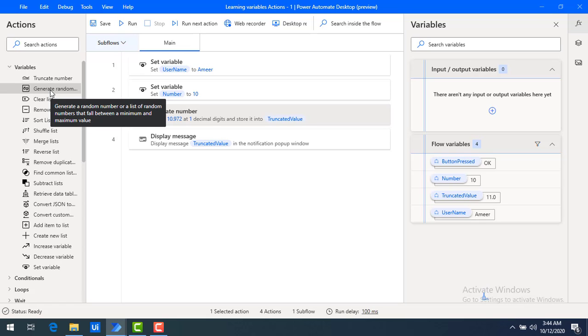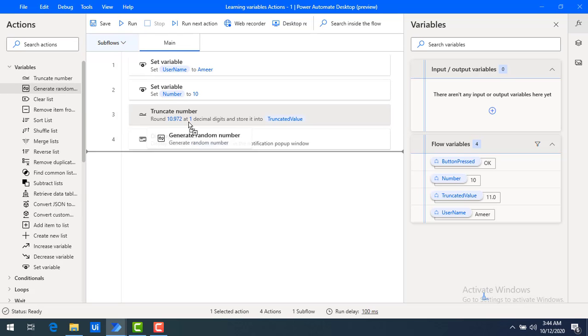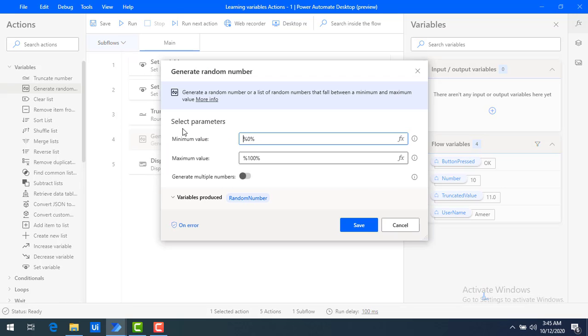Now let me drag and drop generate random number onto the workspace. Now if you see over here, what is the minimum value? You can see 0 is the minimum value and the maximum value is 100 by default. If you want to generate multiple numbers, then you can select this option over here, generate multiple numbers. I'm not going to show you this right away. Let me click on save.